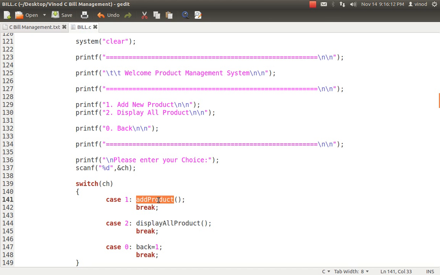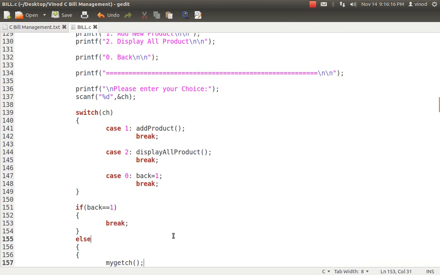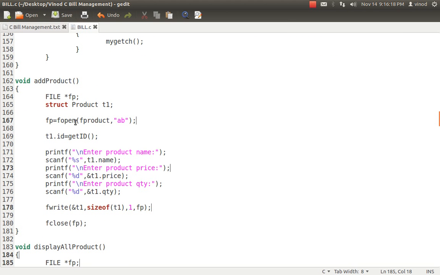Add new products will automatically call the add products, and display all products will call the display all products method. The add products function uses simple concepts like the file pointer and a structure. The file is opened in append mode, and all the values are taken into t1, the product temporary structure variable: t1 name, t1 price, and t1 quantity. Finally, to transfer that into the file, you use the fwrite function.